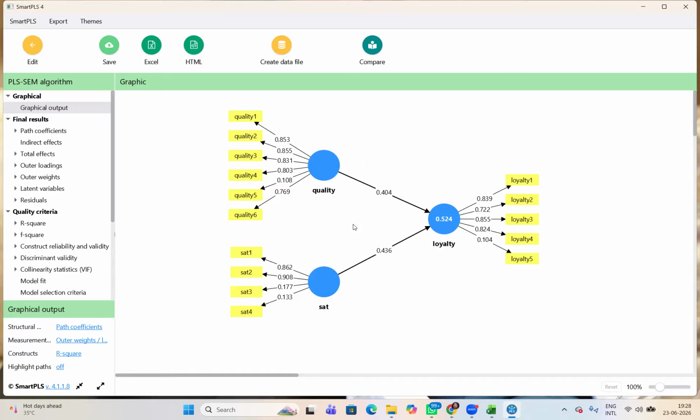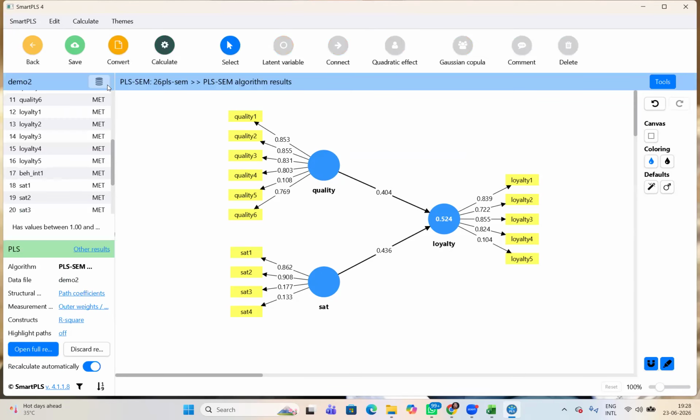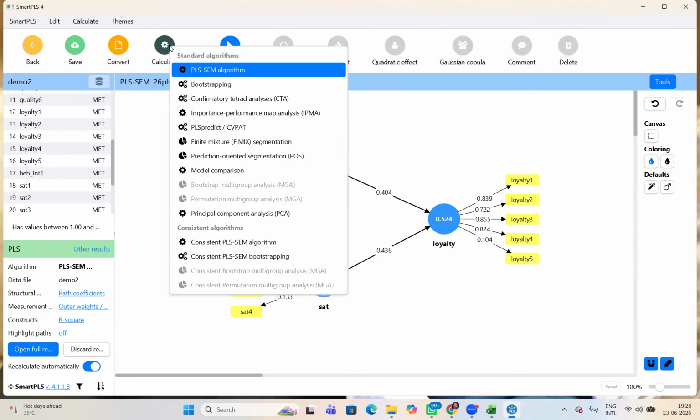This is the basic model. You understand this? So you have to run this. First of all, you run the model like this. Second, you have to run the model like this. Go to Calculate, and you have to run the bootstrapping here.